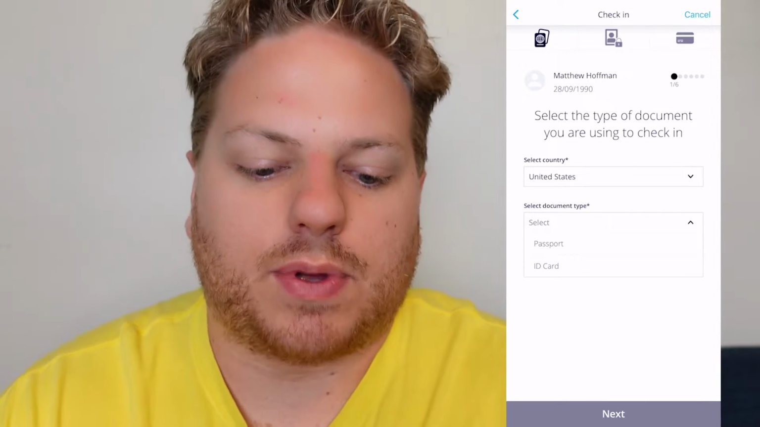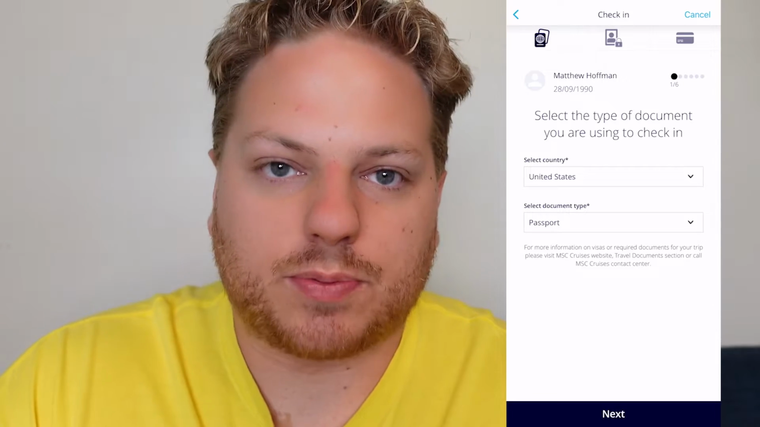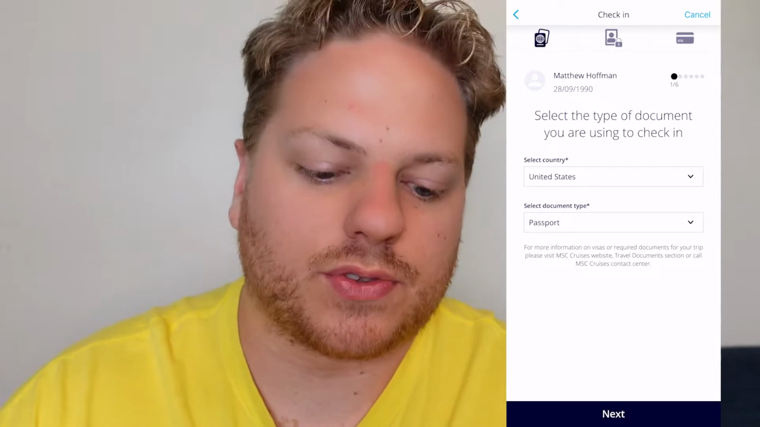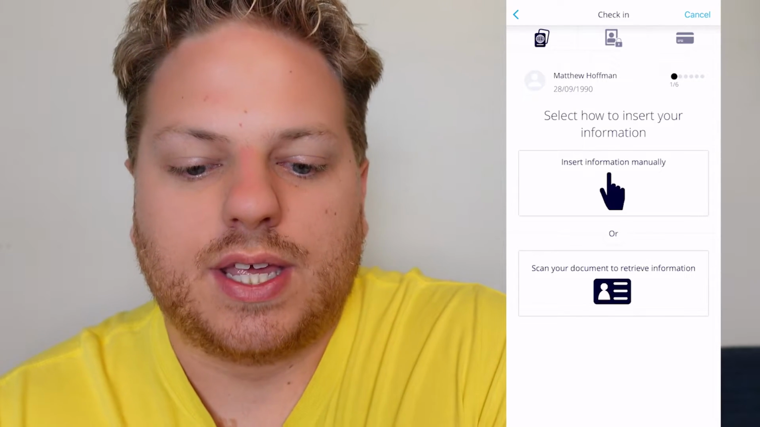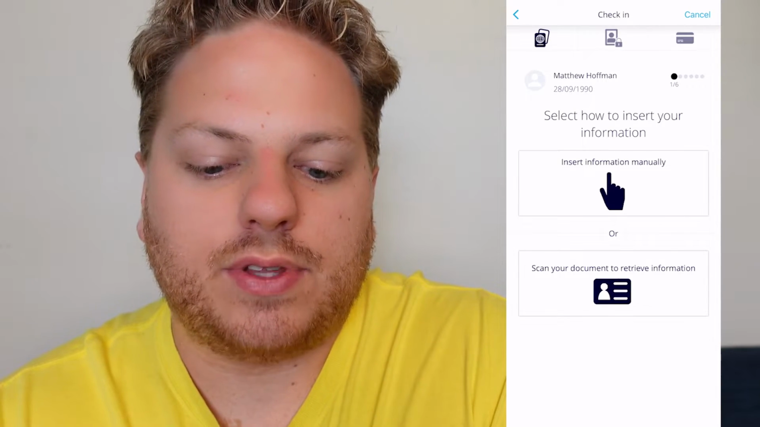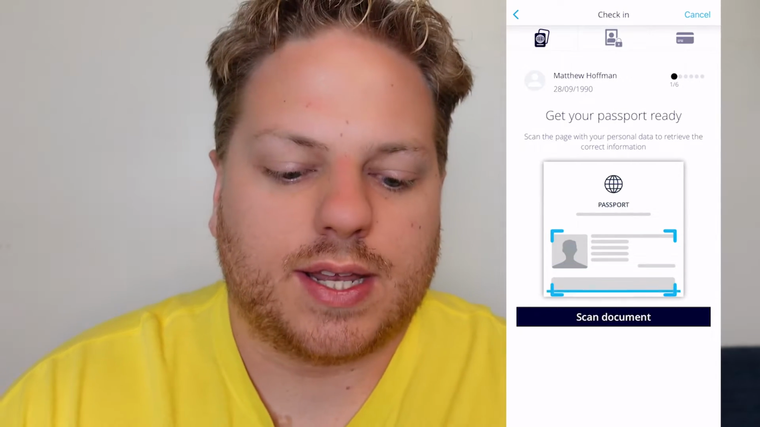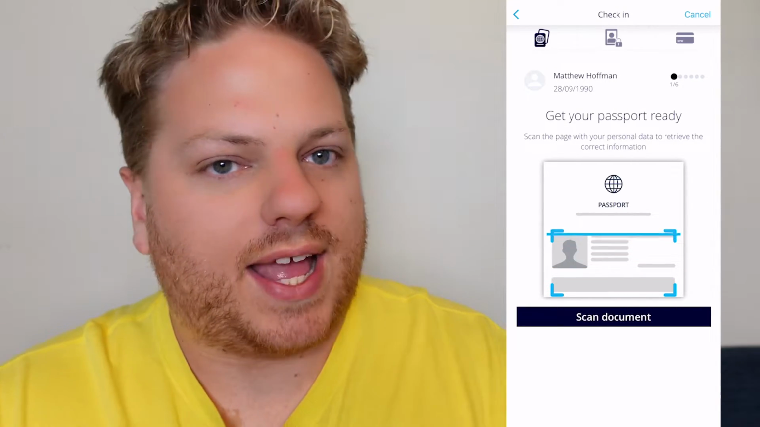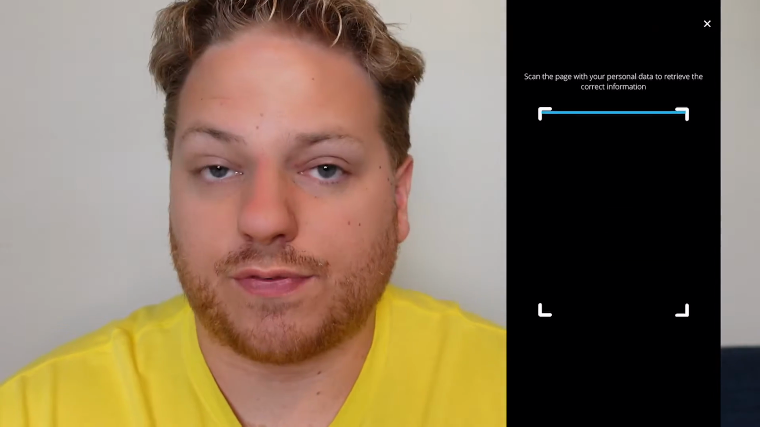Now you have to select what kind of document you're going to use for the check-in. You can use a passport, or you might have a government ID and birth certificate, that kind of thing. We have passports, so we're going to select that. Then you can insert the information manually, or you can scan the document to retrieve the information. What I'm going to show you here is when I actually tried to scan the passport. First of all, it's going to ask you for access to the camera, of course, so that it can scan.